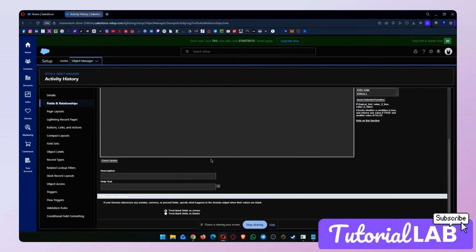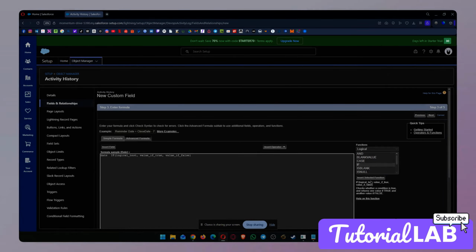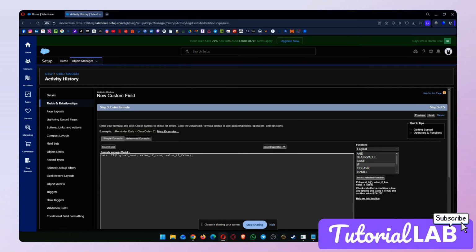Once we are done, we just have to click Next and follow the prompts to finish setting up the if function. And that's how we use an if function in Salesforce. With this simple formula tool, we can make our workflows smarter and more efficient.